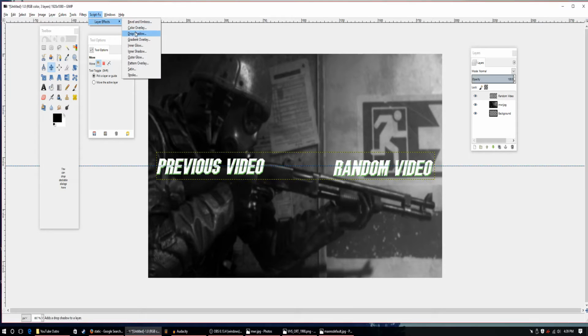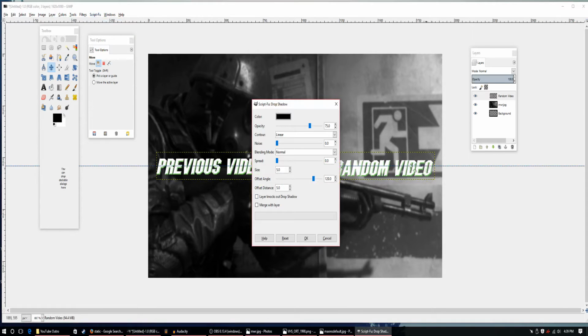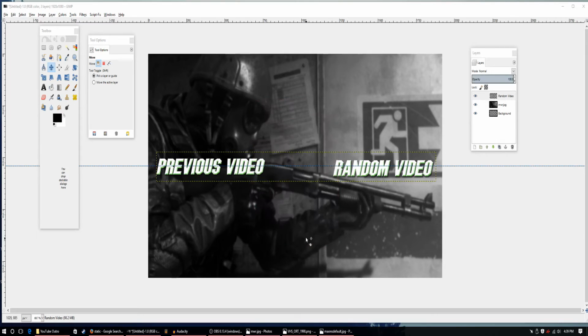And then we're also going to go to Script Foo, Layer Effects, and we're going to add a drop shadow to it, so it kind of pops out of the background. And all these settings look pretty good. We'll actually make the size a little bit bigger, maybe 8. We'll hit OK, and just like that, that one looks pretty awesome.